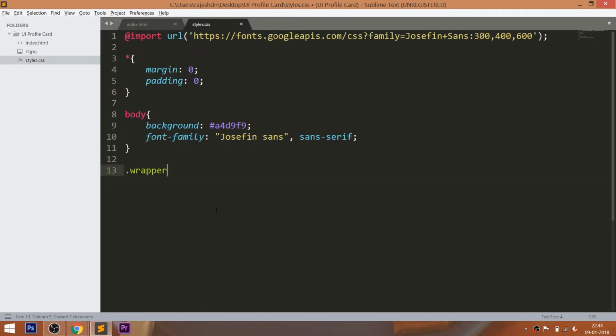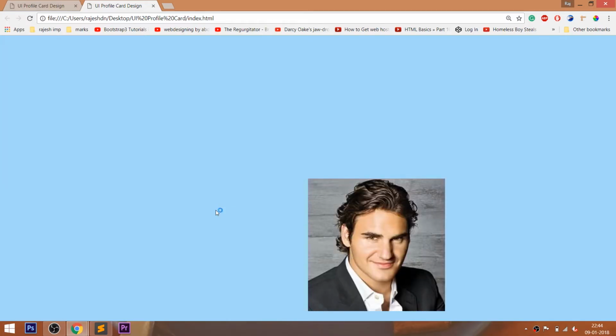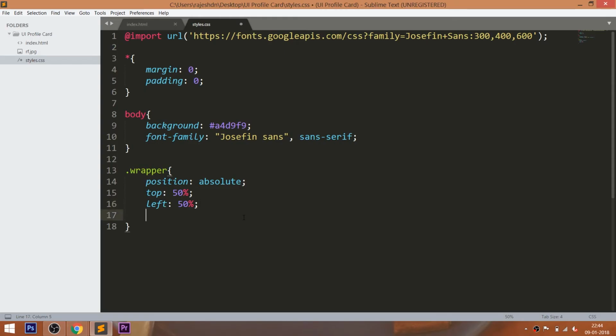Now place the wrapper division in the center of the browser, by setting its position value to absolute, which is relative to the body, and set its top and left values to 50%. We can clearly see that the wrapper division is not placed exactly in the center due to negative margins. To remove the negative margin, we can use the translate method of the transform property.